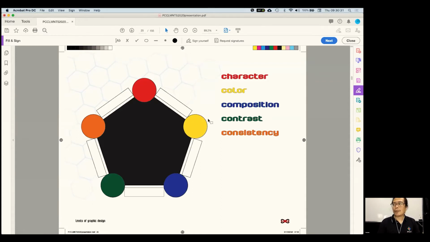So in between character and color, you have a balance. You need to balance your icon with everything else. It applies to everything else. You need to unify, you need to unite everything. Your character, color, composition, contrast, and consistency must be unified as a single unit. Otherwise, it would look as if it's a campaign material.